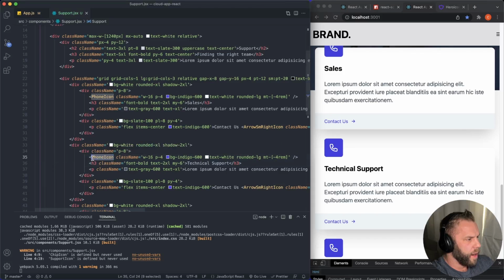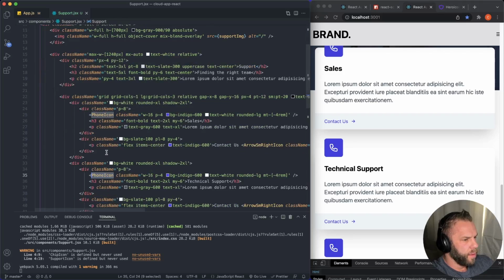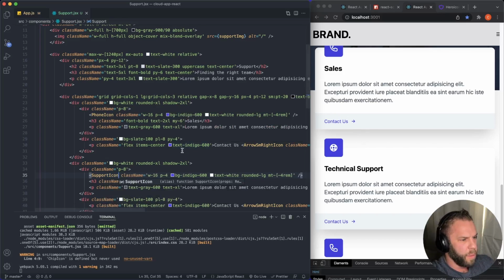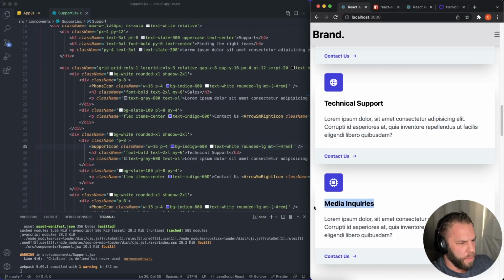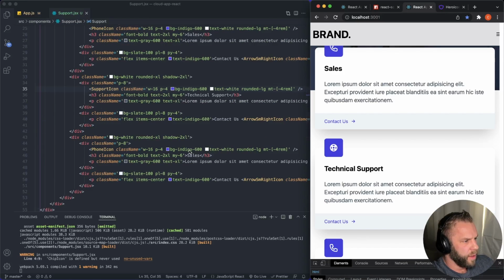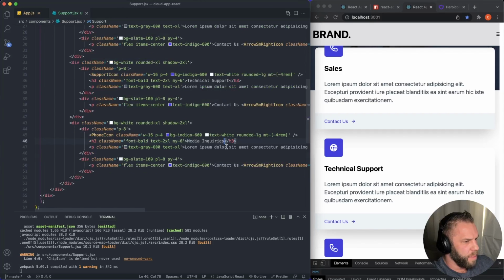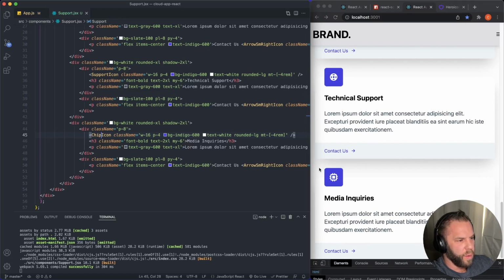Instead of the phone icon, what are we using? Support icon. There we go. Perfect. And then this last one here, media inquiries. So I'm just going to go down here to sales. Now just say media inquiries. And over here, we're not going to be using the phone icon, but we're going to be using the chip icon. That's what we want, guys.